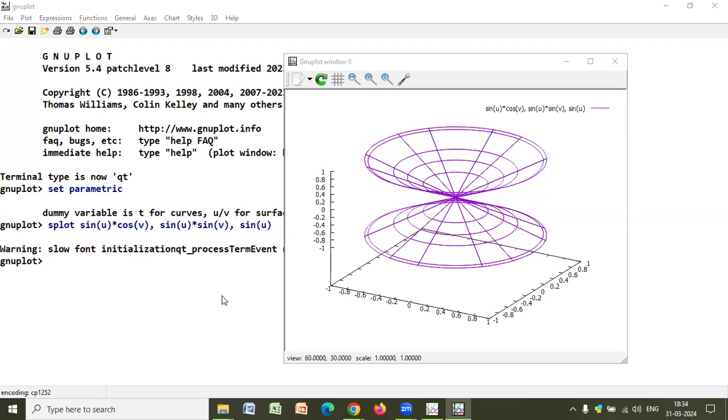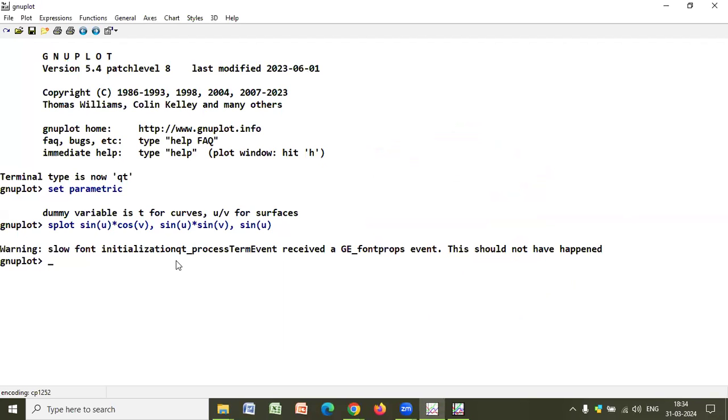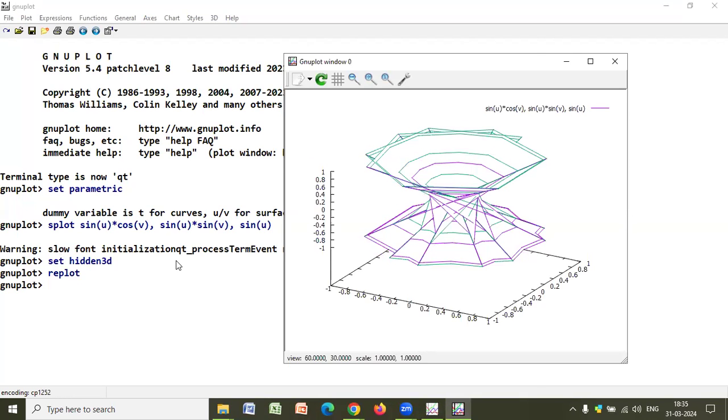Now, if you want to see some other forms, like if you want to use the hidden 3D command, let's check how it works out, okay? So that you can have a better view, better understanding of the plot. So write set hidden 3D, and as always I mentioned, you have to write replot. So it shows you how it turned out.